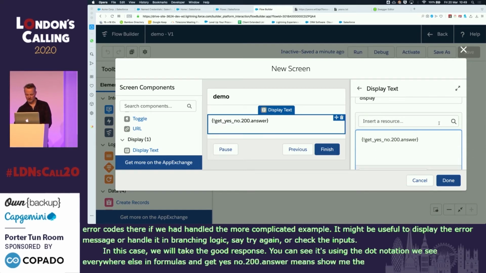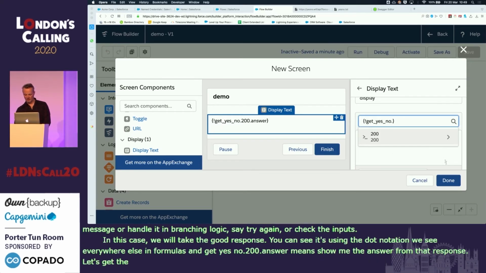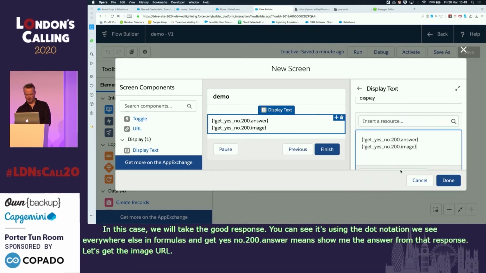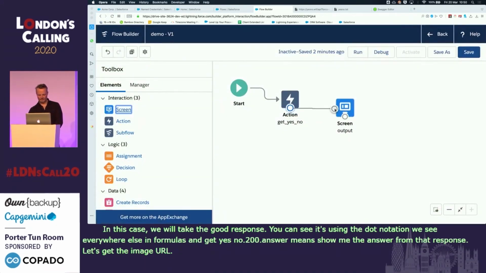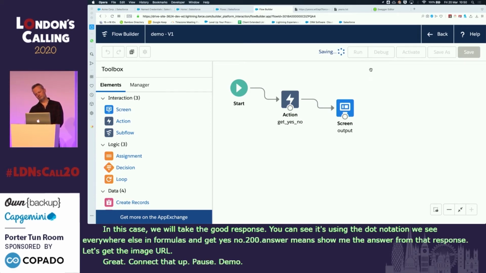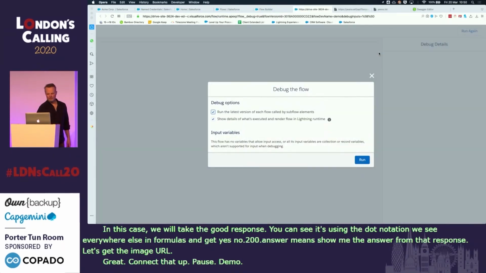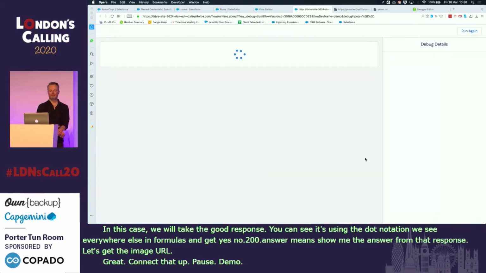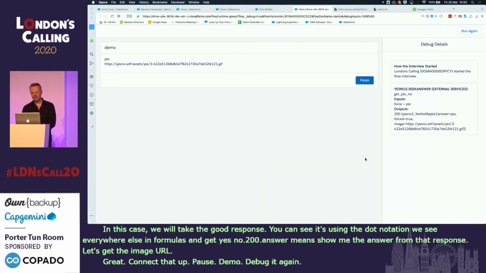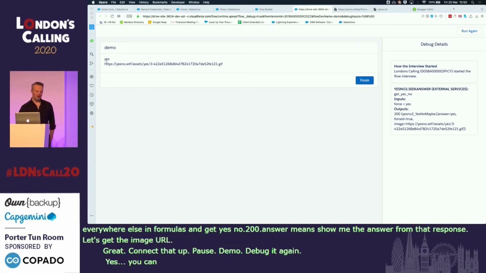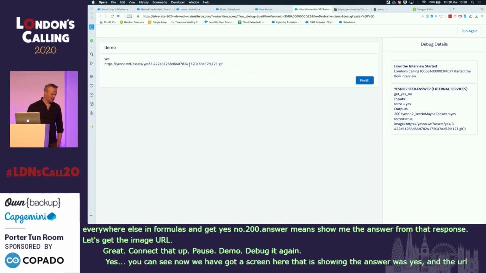Well, let's get the actual image URL as well. So great, connect that up. Debug it again. And yeah, you can see now we've got a screen here that is showing the answer was yes, and the URL of that GIF was this.